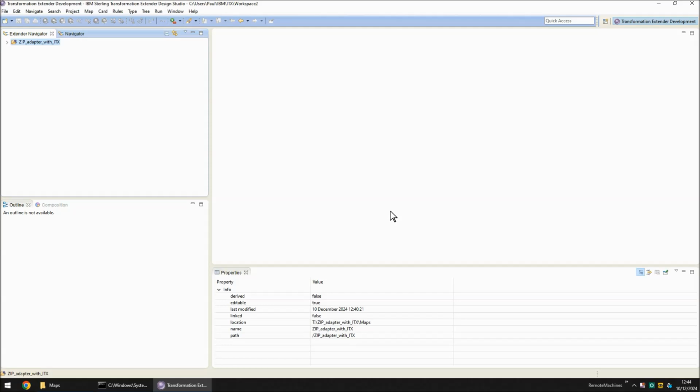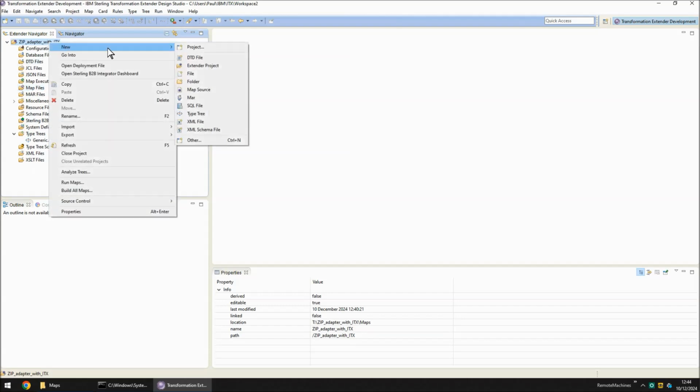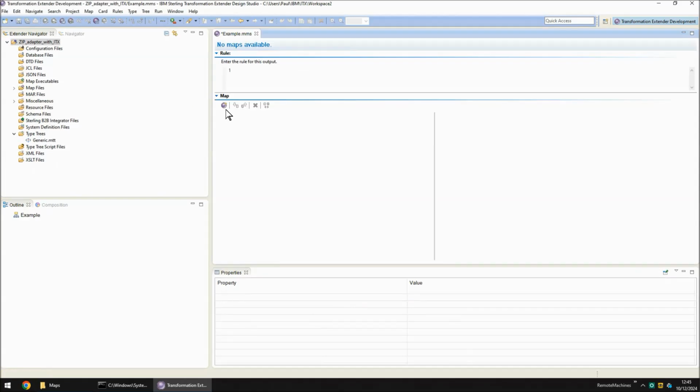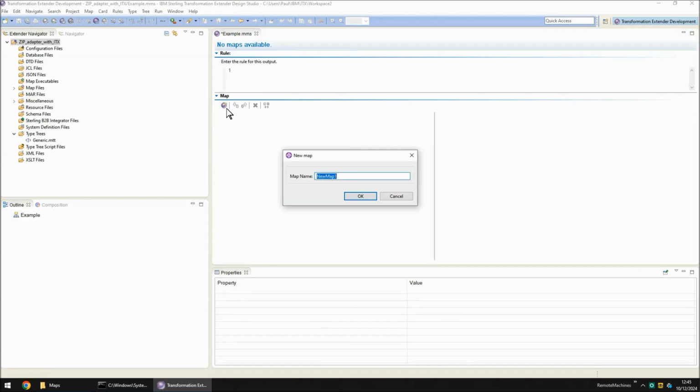We'll start this demonstration in the Design Studio. I'm using ITX 10.1.2 here. As you can see, I have a workspace with a single project, zip_adapter_with_ITX, and within the project I have a simple type tree, generic.mtt. No map source files currently. So let's create a new map source file, and within that map source file let's create our first map.